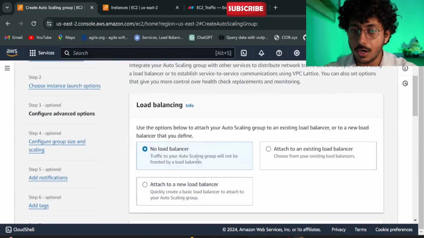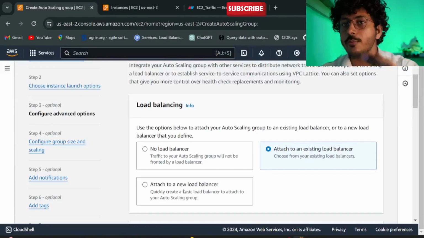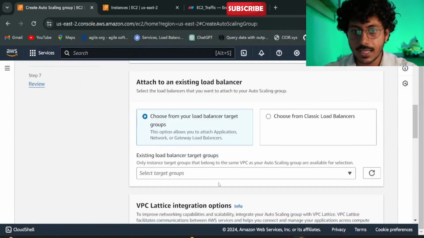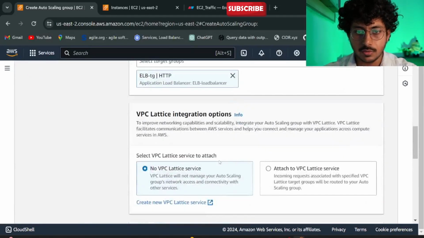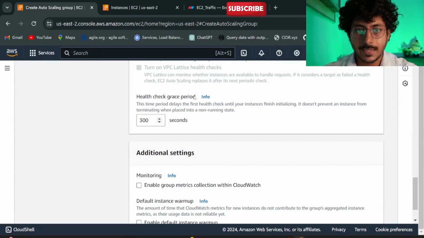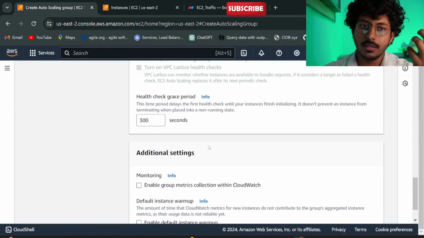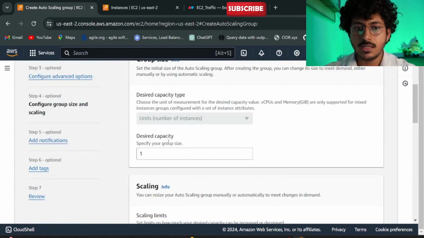For load balancer, the options are no load balancer, attach to an existing load balancer, or attach to a new load balancer. We have already created one. If we haven't created one, we can create it by clicking on attach to a new load balancer, and it will create a new load balancer for you. Attach to an existing load balancer. Which one? ELB target group. That's it, guys. Health check grace period is 300 seconds. Every 300 seconds it will check health and monitor our servers.